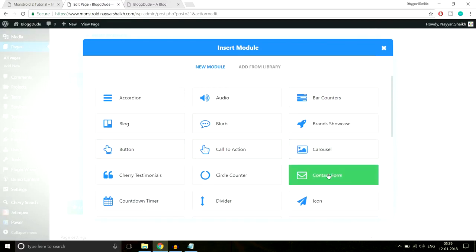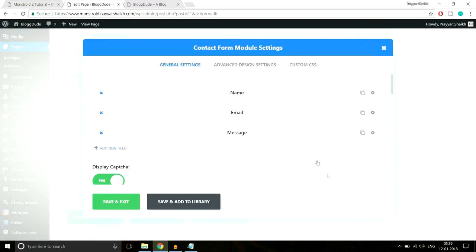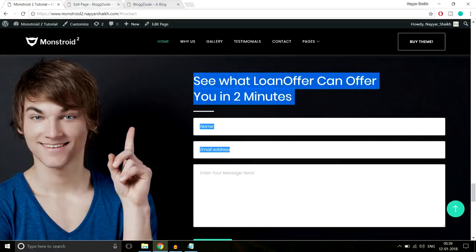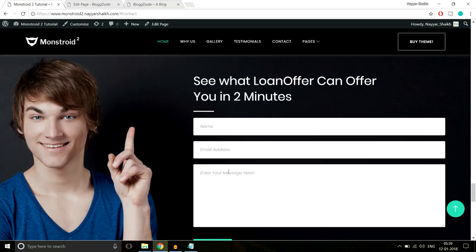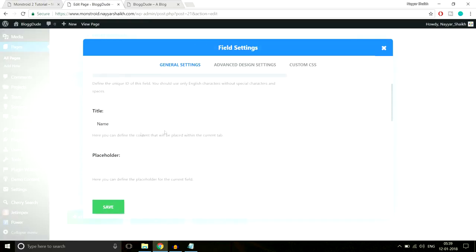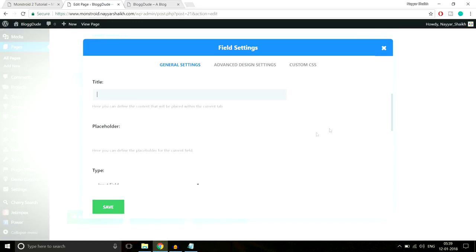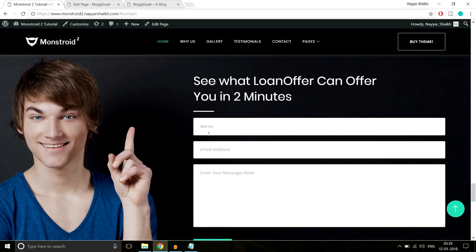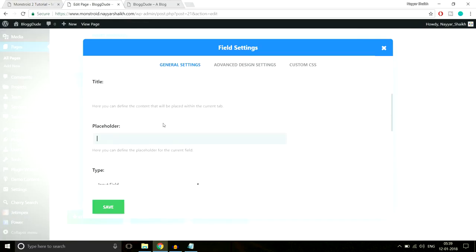Here it is. Select this contact form module. Now we have name, email, message. Okay, now we'll have to do some changes over here. We do have name, email and message, but we'll have to do some changes. Click on this gear icon. Now remove this title, okay, because we don't want to show the title, and add some placeholder. Now if you see inside this box, it is written name, so that is what a placeholder is. So you can just type in something like enter your name.